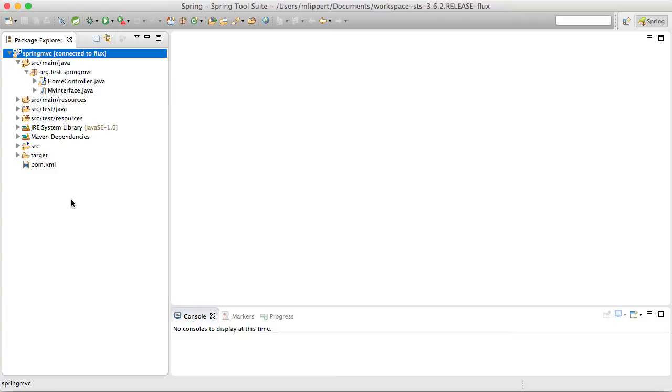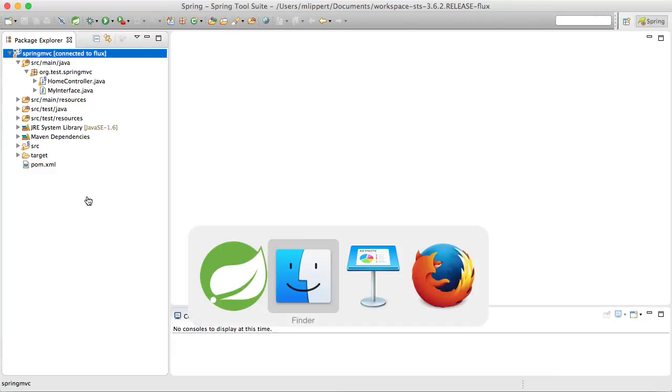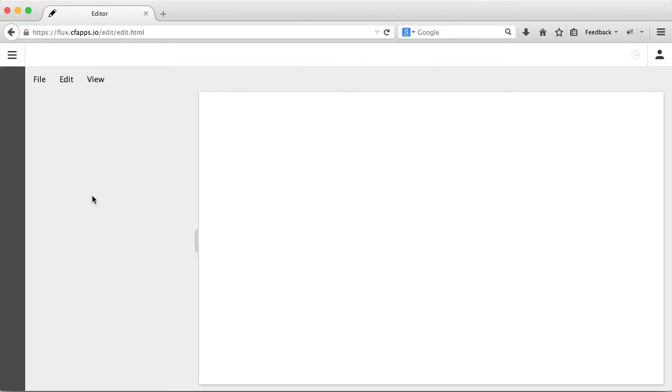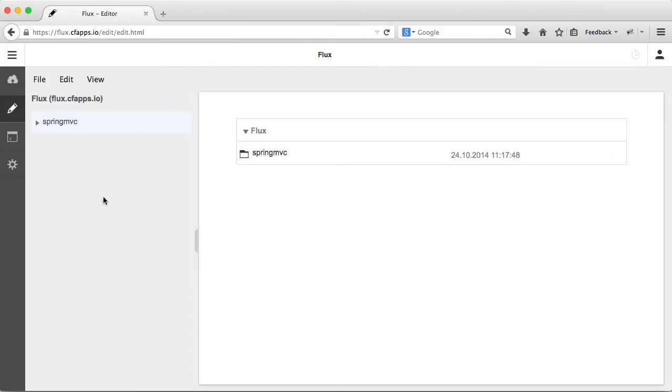And with this syncing mechanism that is part of ProjectFlux, you can now access your projects from the web. Therefore, I open a web browser and go to my demo installation, which is running on Cloud Foundry. And there is my project. This is an Eclipse Orion based installation running on Cloud Foundry. I have my project here.